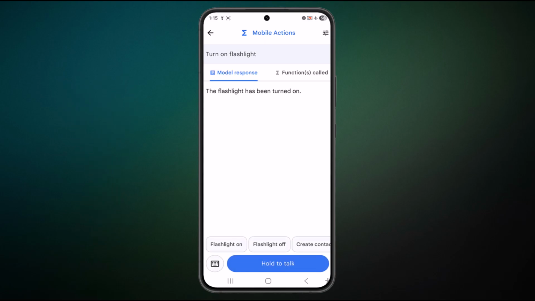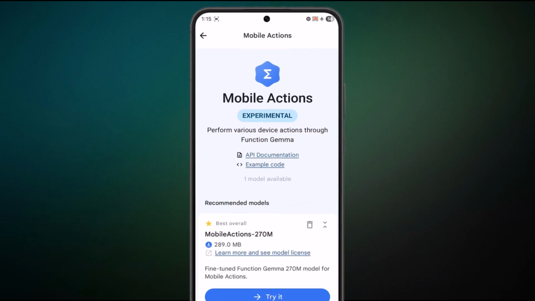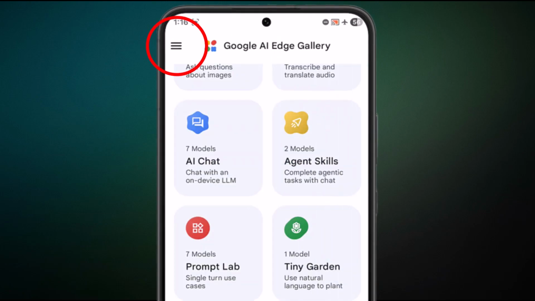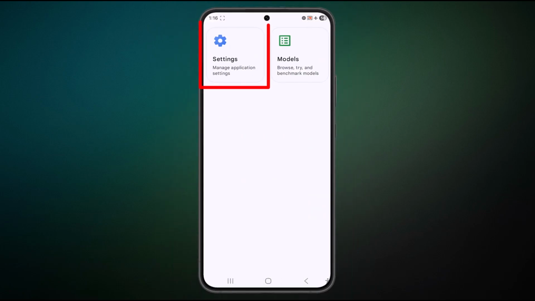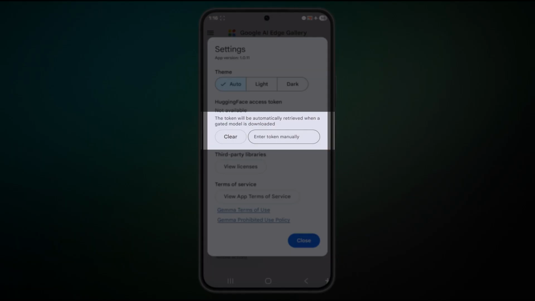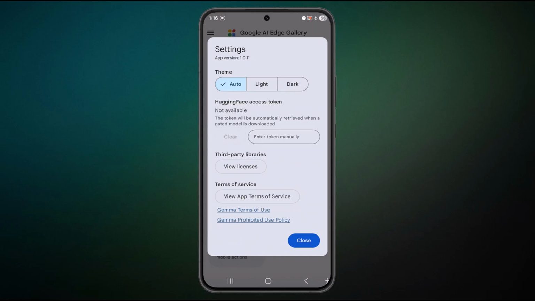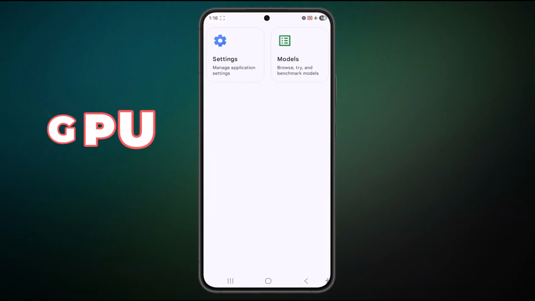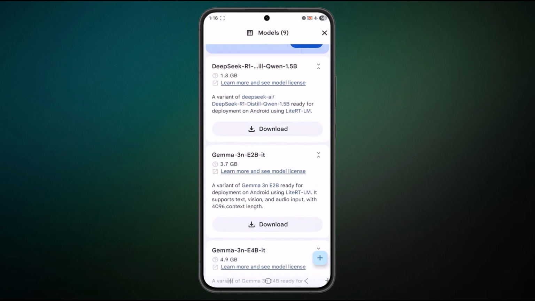Tap the back button to go to the previous screen, then click the menu icon on the top left. Find the settings icon there and tap to open it. You can clear old chat history from here. If you care about privacy, clear this regularly. Also, you can see the GPU status here. If the phone gets too hot, give it some rest.